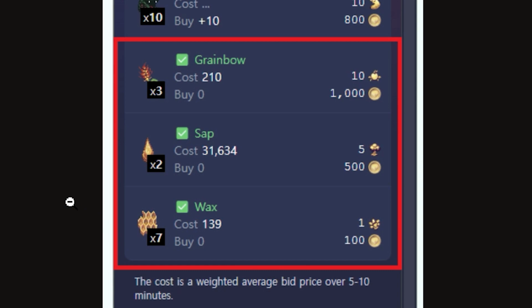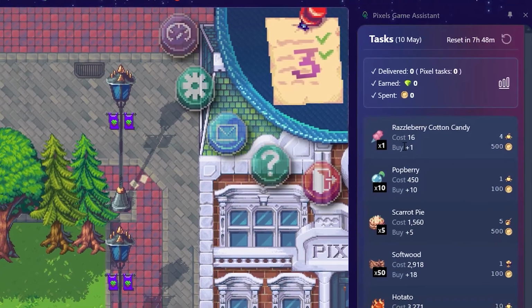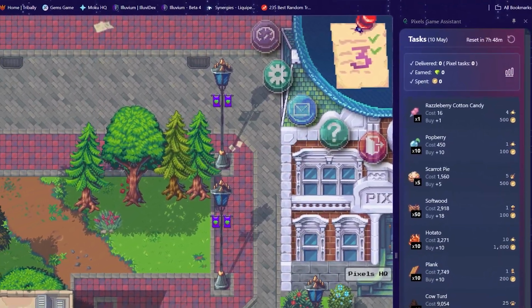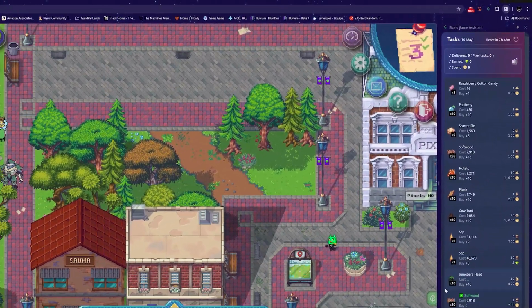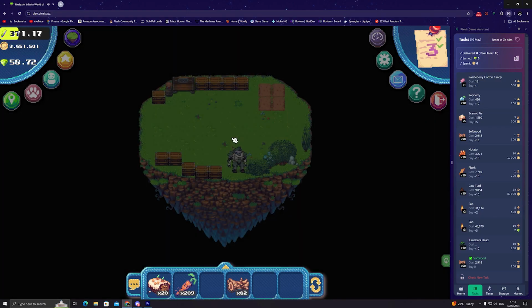Let's have a look at it in game. So you can see I've had a pretty uneventful day since the update, but let's just nip around and grab the easy stuff that I have so that we can see this new update in action. If you're brand new to the Pixel's Game Assistant, I'll go over the base features that didn't require an update at the end of this video.